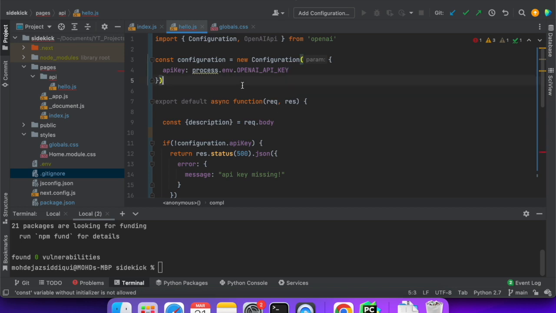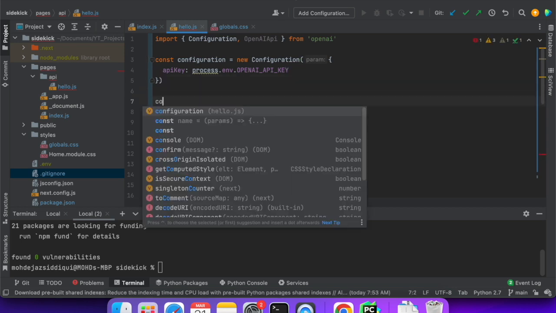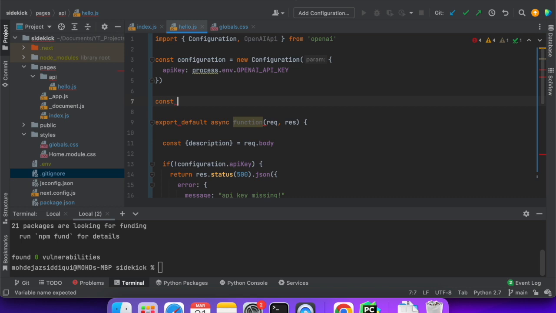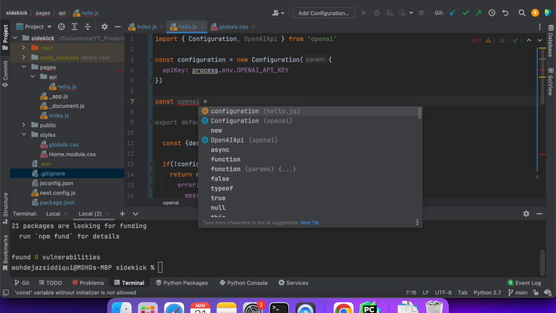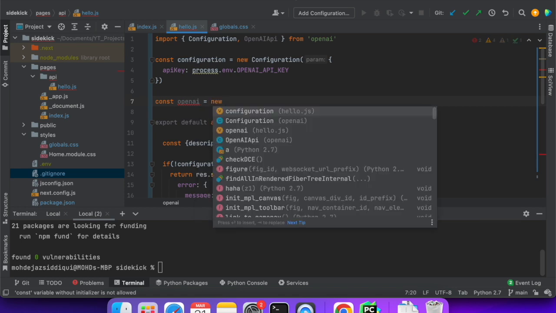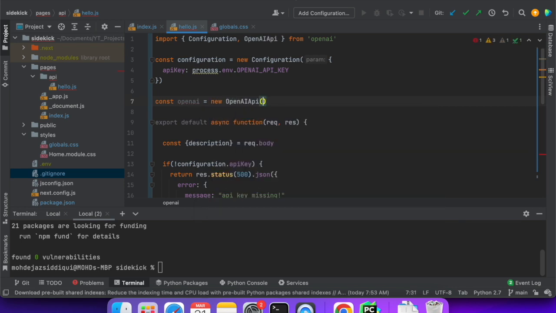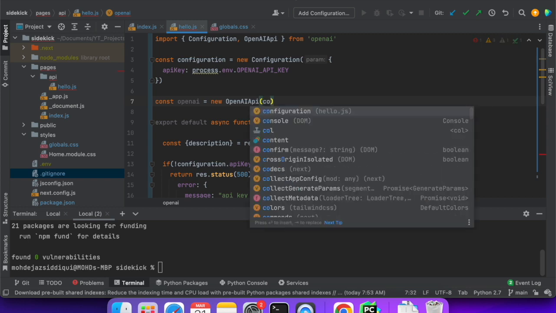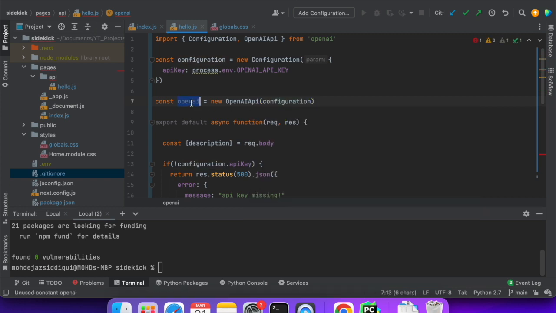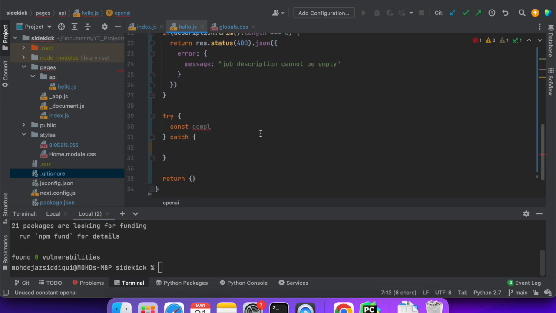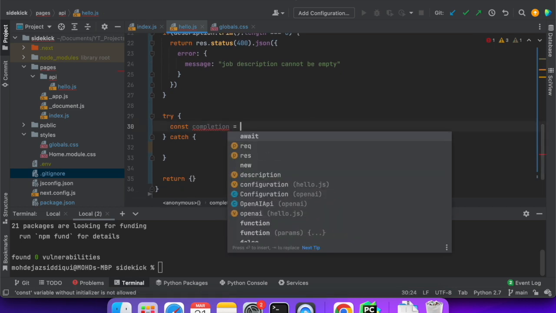Yeah, I think we missed one part, which is passing the configuration into the OpenAI API. So we'll just say OpenAI will pass the configuration. Now what we have to do is create a completion.